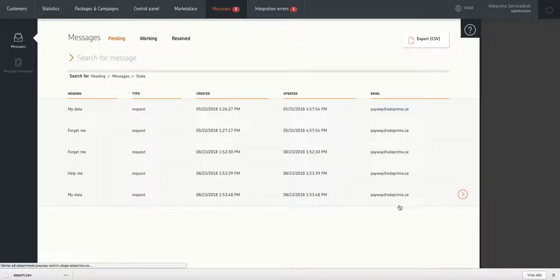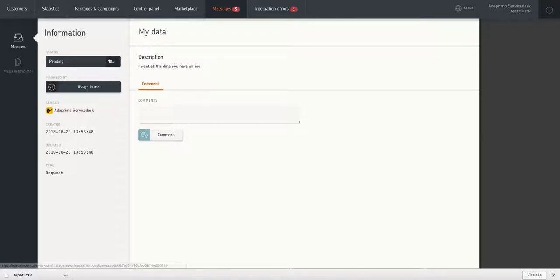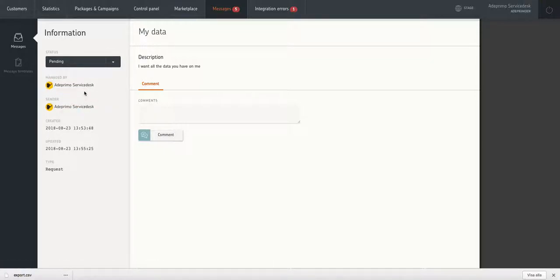But you can also go in here, and as you can see, this message has a status pending, and I can assign it to me. It's now quite tricky because I did the request with this user, and I'm also managing it, so yeah, a conflict of interest. But I can also write comments. And this is a message that other administrators can see.